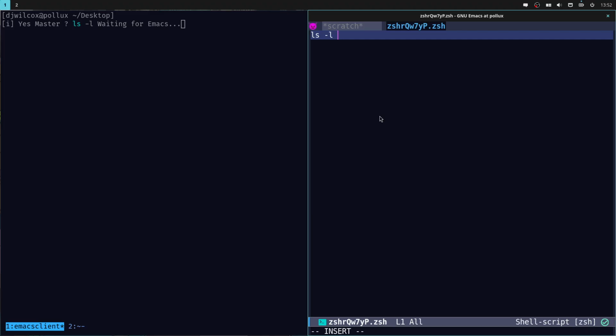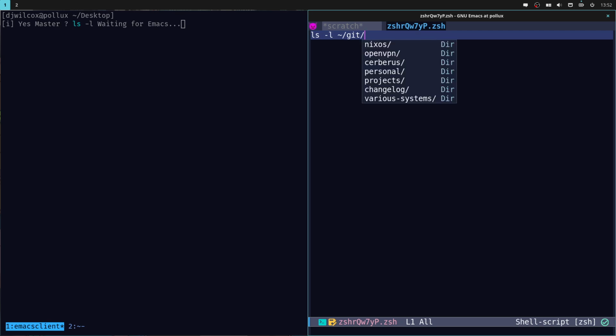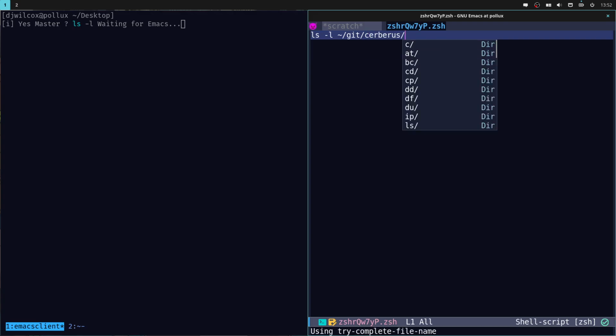And what I can now do is use the power of Emacs and the completions that are built into it to actually complete the command. So I can type tilde git, and what you can do with Emacs is you have something called the dabbrev abbreviations. So I can type C, press Alt-/ and it will complete.